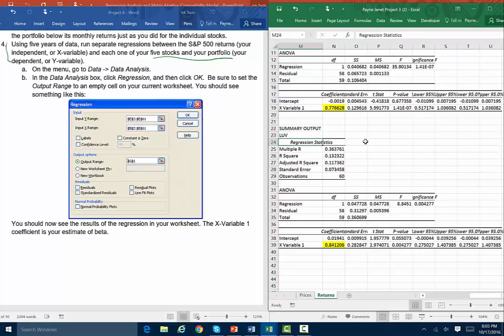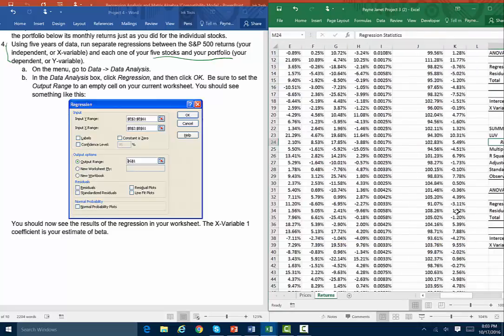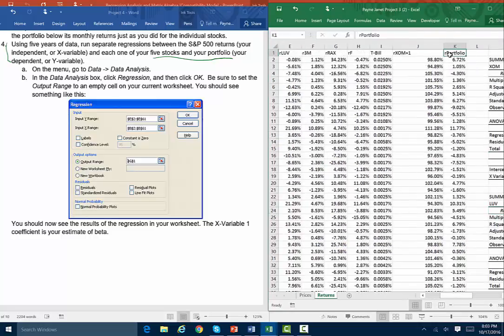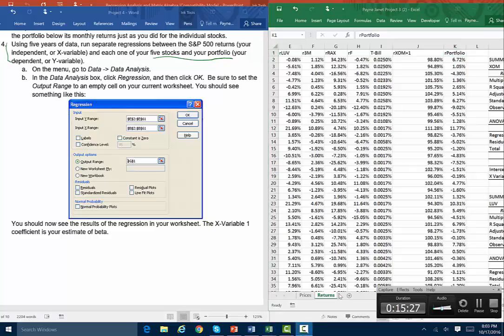And then go ahead and do the other three stocks and the portfolio that you just created, this one, in column K. And I will continue the video from here.